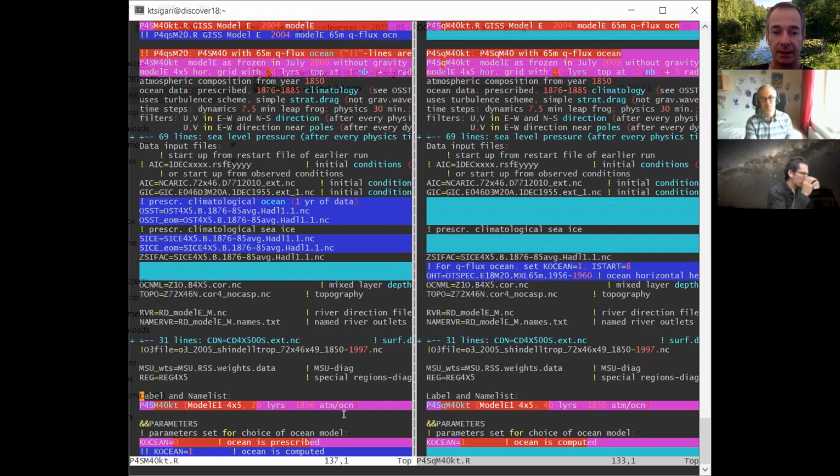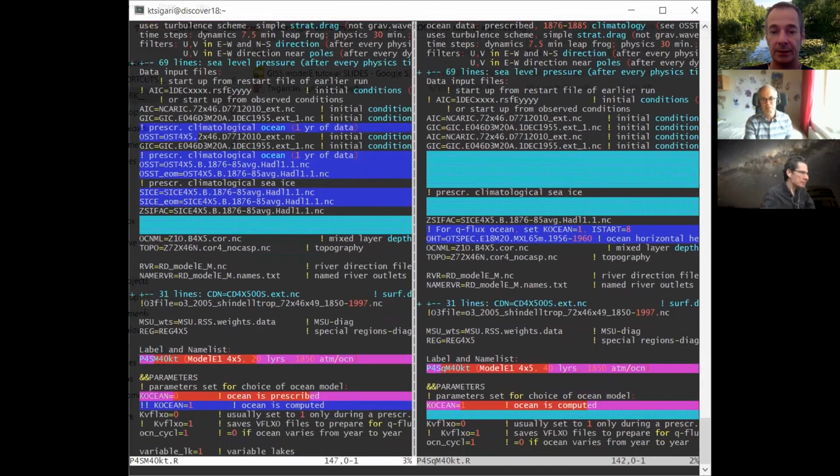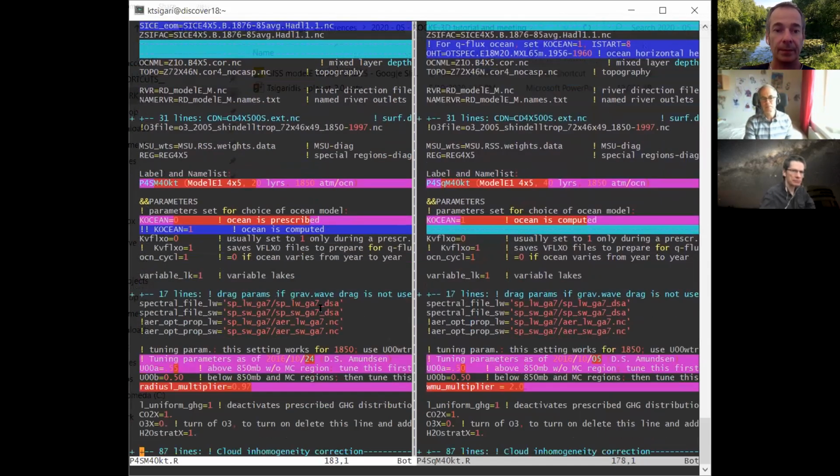Then there is this line down here, which is the line I told you about with the label and namelist. It contains the run ID and then some comments. And it just says that these 2 rundecks have different names and slightly different comments. Then this K-ocean line is not really different. Well, yes, it is. This one is K-ocean equals 0. This one is K-ocean equals 1. So on the left side, the ocean is prescribed, so you don't have to calculate it. On the right side, it is computed. It's not fully dynamic, but still it is computed. So it is equal to 1.